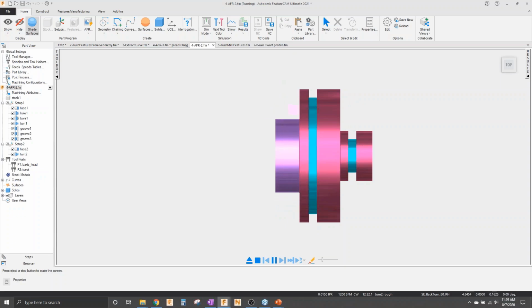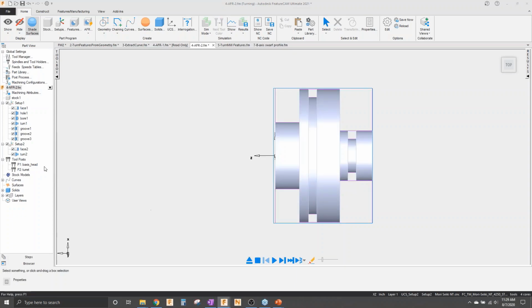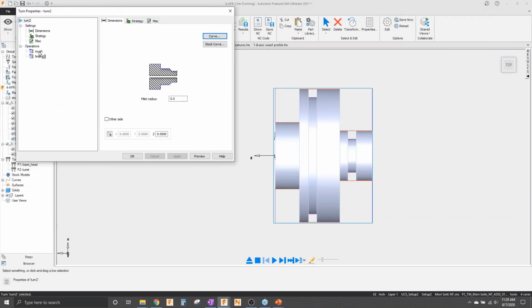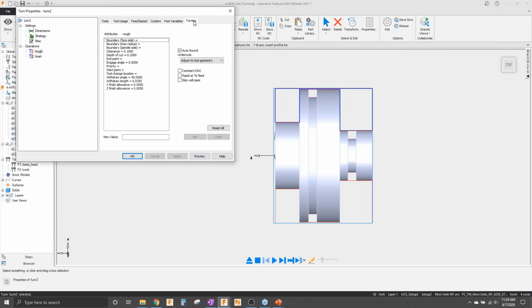And right off the bat, we notice it's basically doing the same thing it was doing on the front side. It created a curve that travels around the whole part, and so I have my tool cutting over here, which now it's cutting air. It's not even cutting any material. So if I go into this turning operation, what I can do is I can do the same thing I did last time. I can go to my rough and go to turning, and I can change this to remove all undercuts.